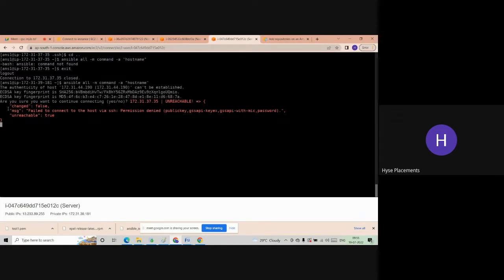The authenticity of the host can't be established, unreachable. Permission denied, public key. So for that, we need to make two more changes in the configuration file. In the Ansible configuration file, we have to uncomment this.